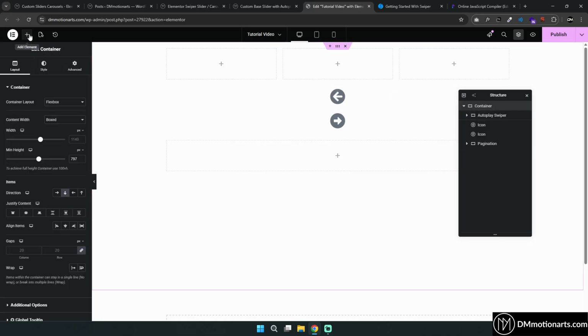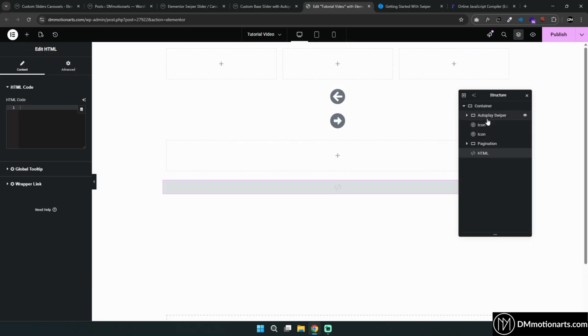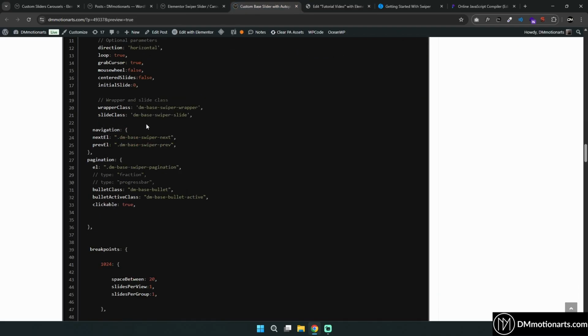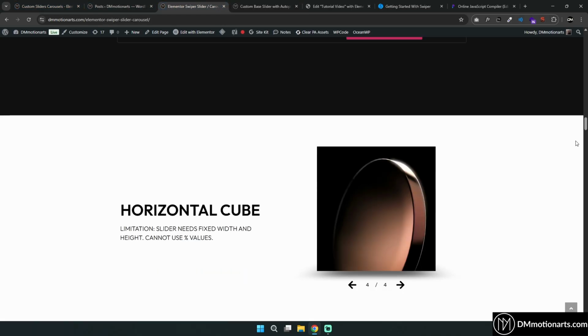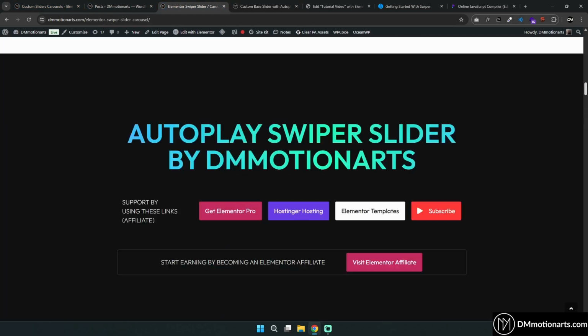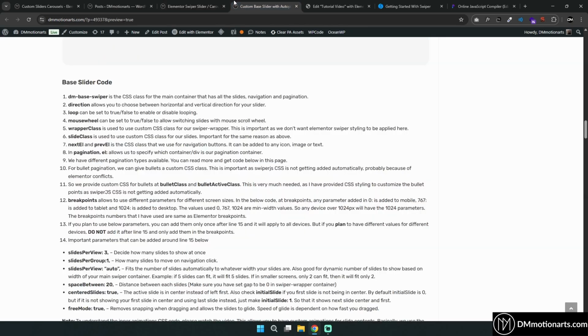Next thing is to give our HTML, but before that we have to give all of them the CSS classes. So if you go in here into the base slider, you could use any one of them, okay? It doesn't have to be this specific slider. If you go into the swiper sliders, you can see there are so many of them. You could actually use any one of them.